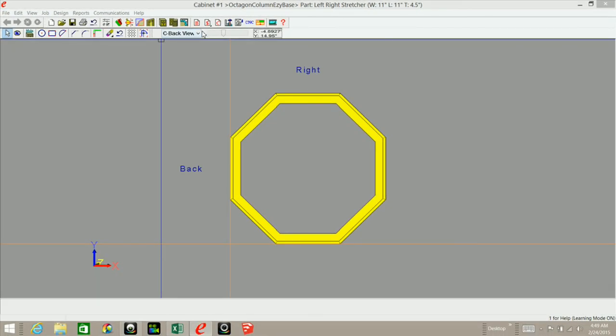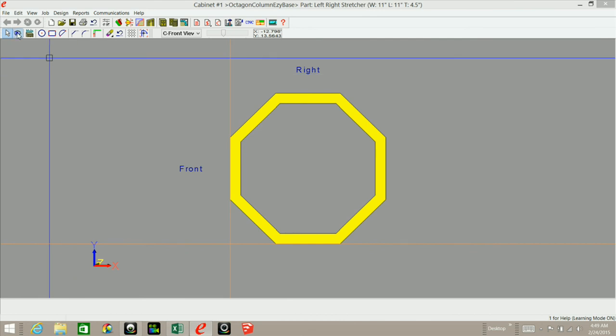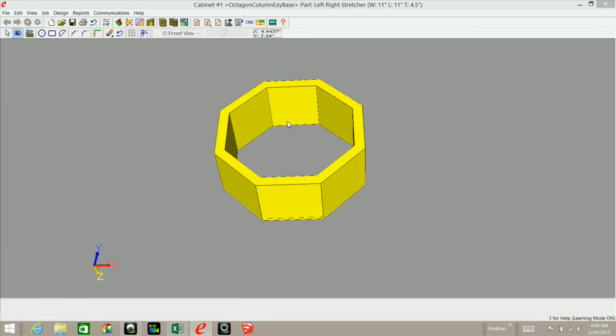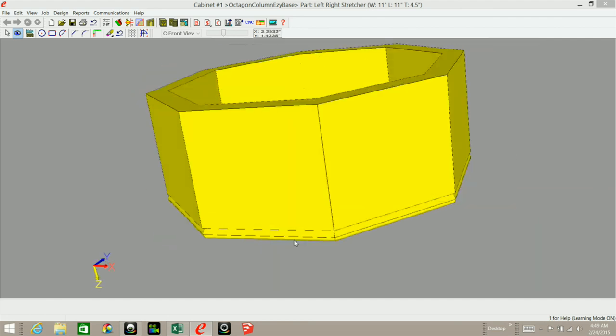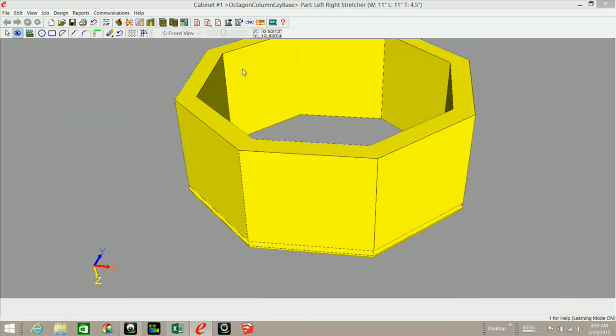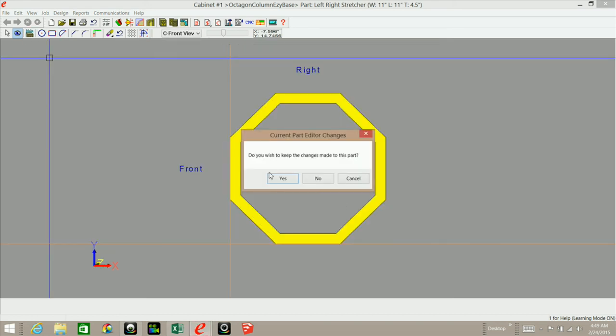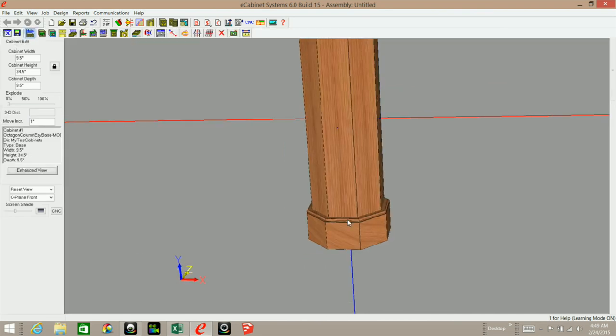Let's go to front view, and now we can look at the eyeball. Click on the eyeball there, and it looks like it's on the bottom of the part, but it's actually, when we go back to main, it'll be on the top of the part. It's just because this particular stretcher right here, the A side is on the actual bottom of the stretcher. So let's go back to main. Let's click yes. Keep the changes, and there's the profile on the part.